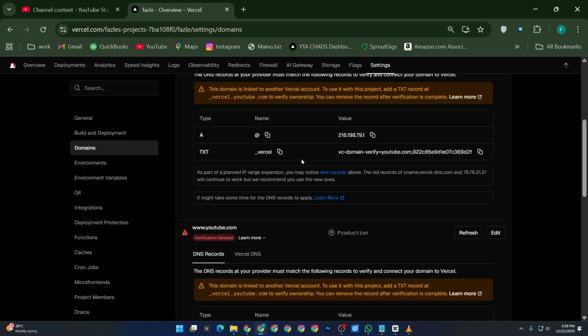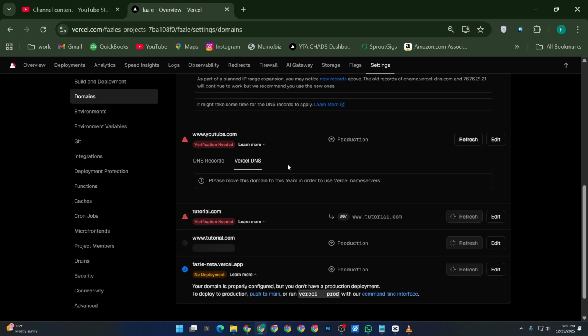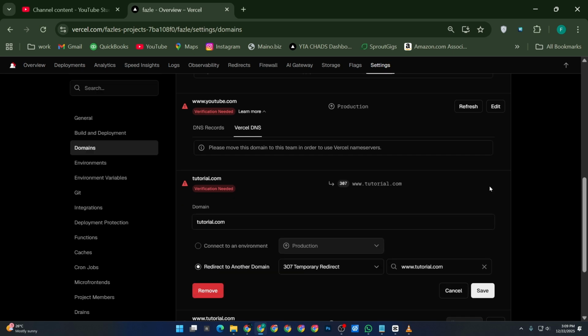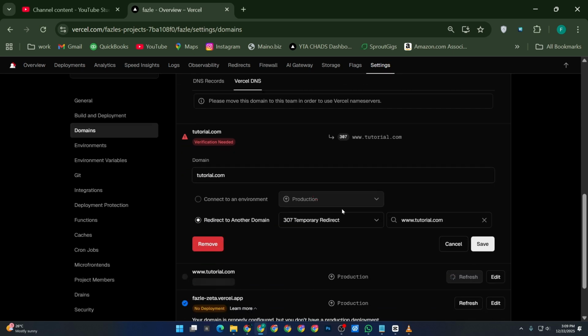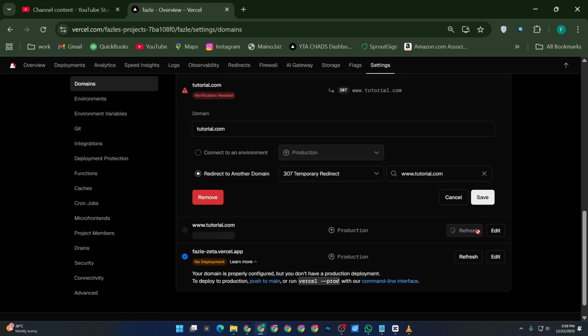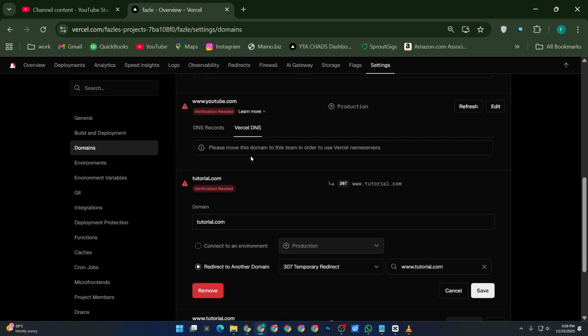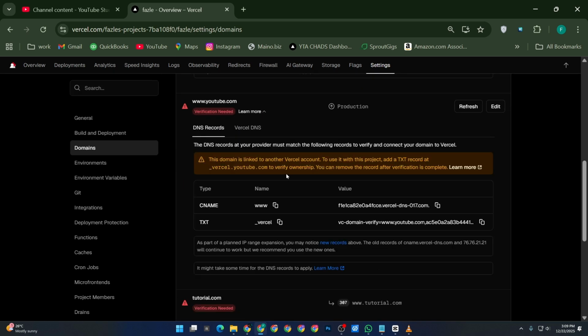Vercel will now use these DNS records to correctly route traffic to your project. Make sure to check your domain to confirm it's pointing to your Vercel project. And that's it! You've successfully added DNS records in Vercel and connected your domain to your project.